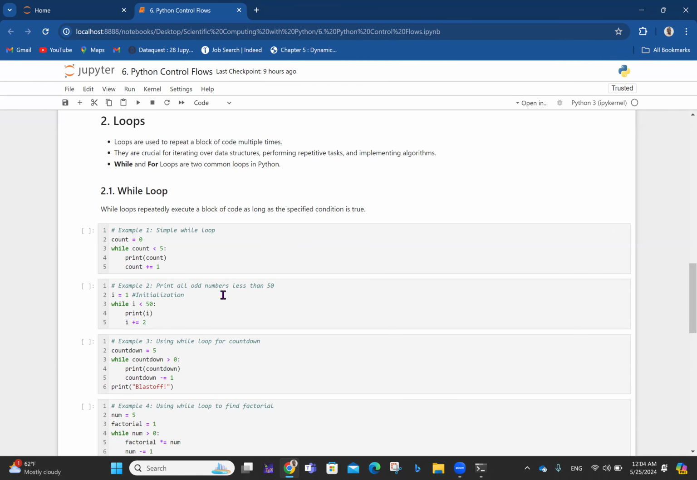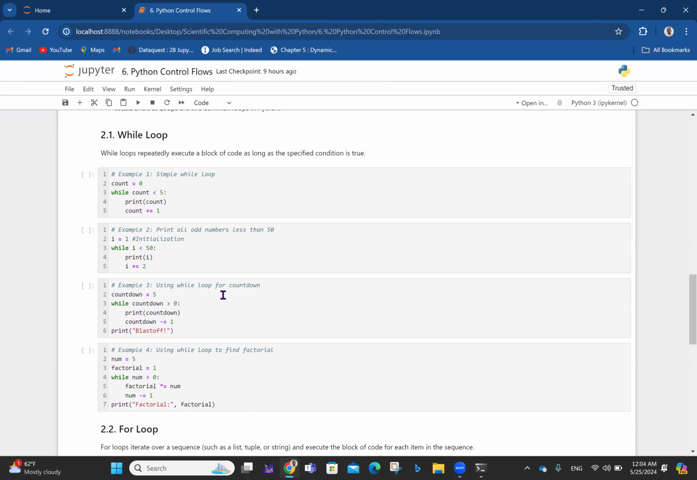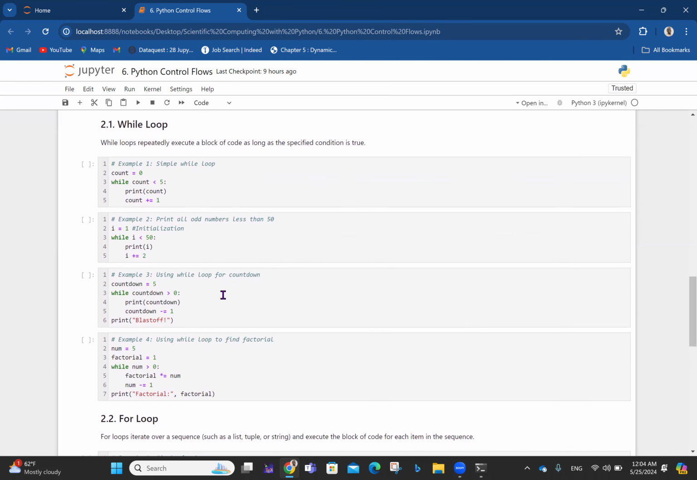So while and for loops are two common loops in Python. So we are going to look at the while loop and the for loop. While loops repeatedly execute a block of code as long as the specified condition is true. For instance, you have example 1, a simple while loop.